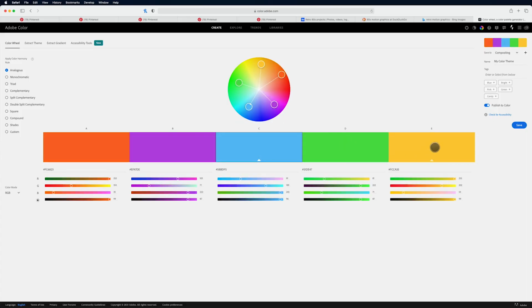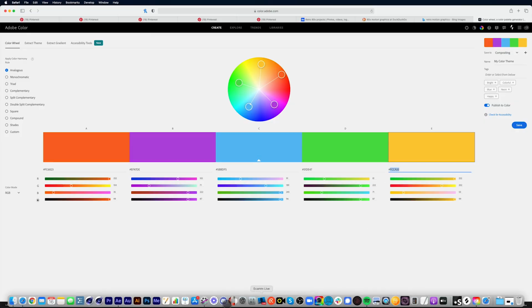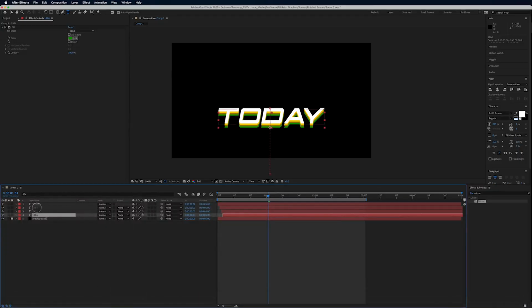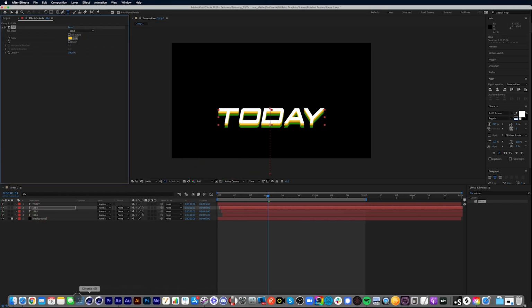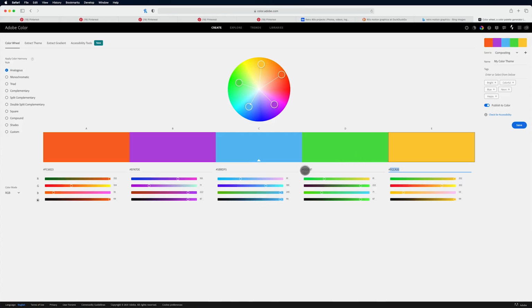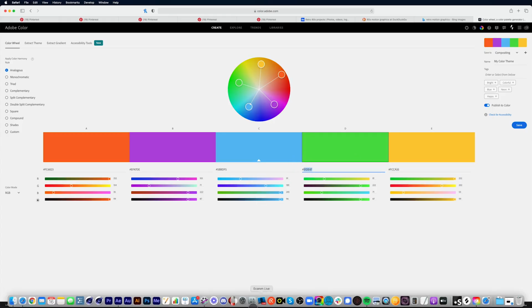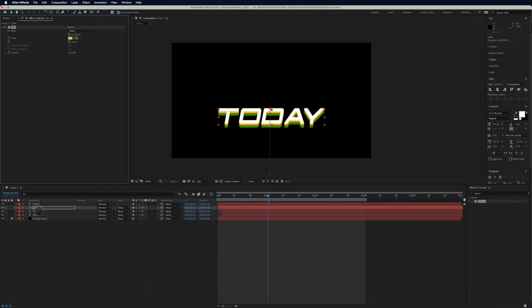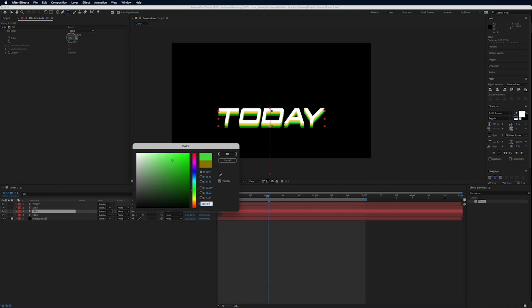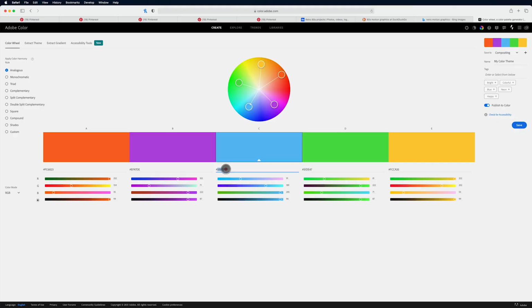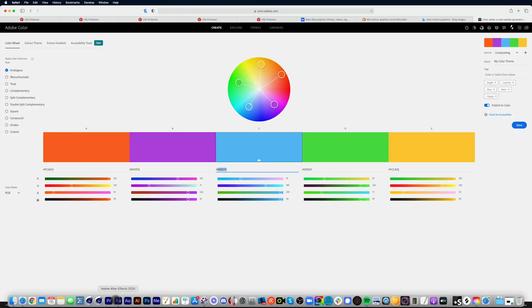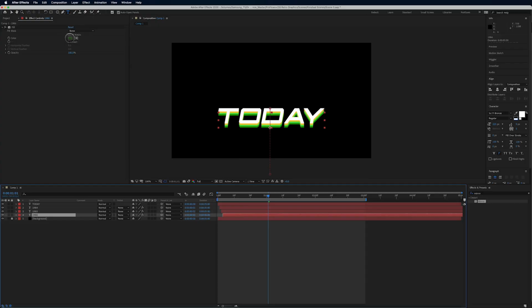I kind of like that actually. So let's start with the yellow here, and we're gonna Command C to copy that. Jump back in here and go back to our yellow. Paste, perfect. Back to Safari. Green. Back into After Effects. Next one, boom. Back into color. Got blue here. That's the next one. Blue. It's already looking a little bit better.